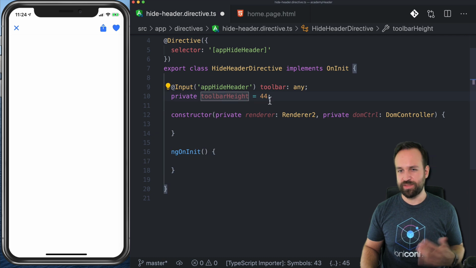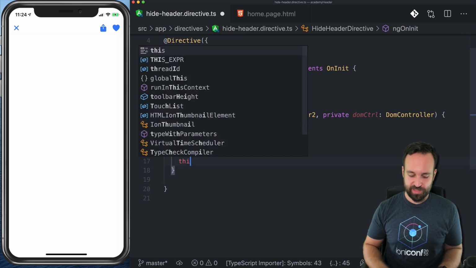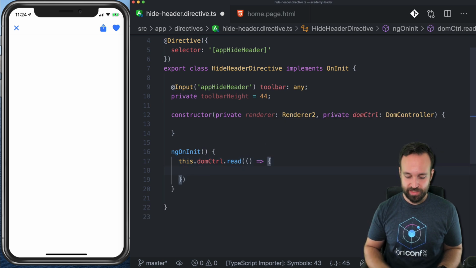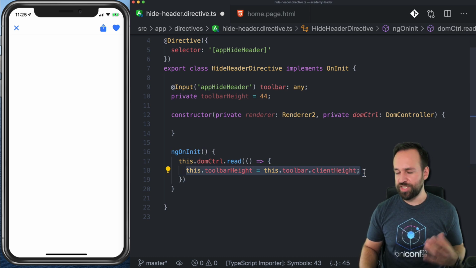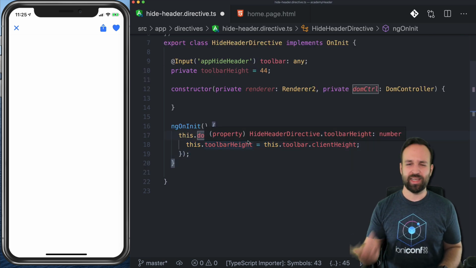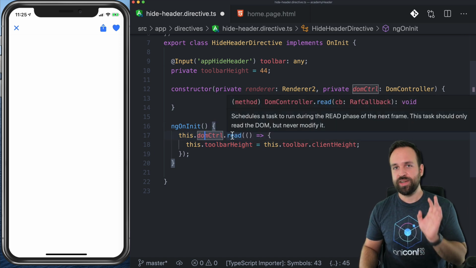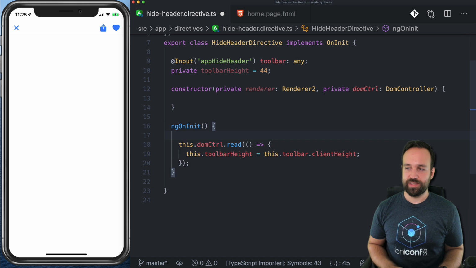So as I said, this is really not a great idea because on iOS and Android the value will be different, but we can easily use now the DOM controller read and put in some brackets and then set our toolbar height to this.toolbar.clientHeight. I tried to use this inside ngAfterViewInit or just ngOnInit. It wasn't working anywhere, so it really just works when the directive has loaded, when all the component is finished, and using the DOM controller read will make the read operation and everything in here happen in the next tick. So that is a good idea.